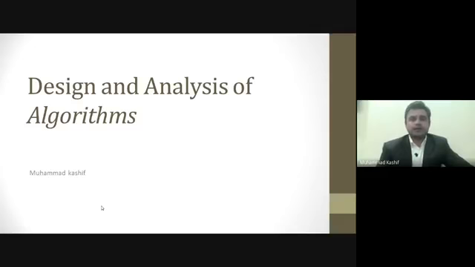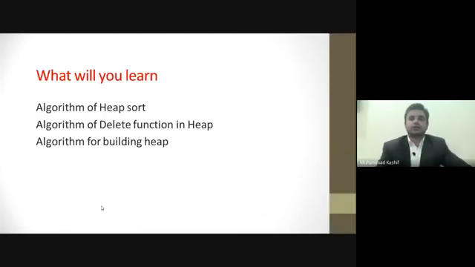In today's lecture, we are going to cover the algorithm of heap sort. After completing today's lecture, you will get an idea how to write an algorithm for the heap, whether it is a max heap or a min heap. We will write pseudocode for building a heap, and we will write code for deleting any node. And we have to take an example.